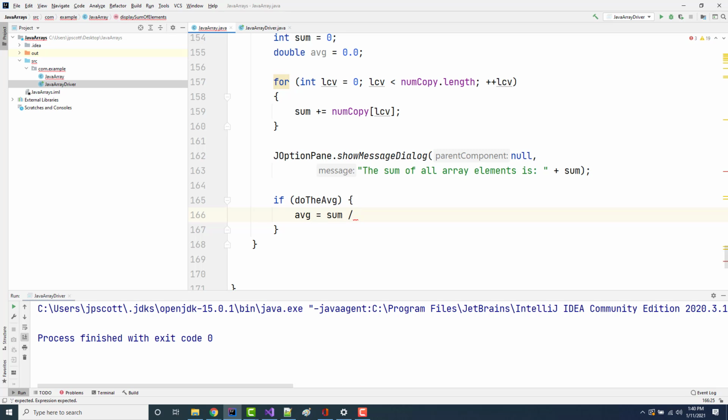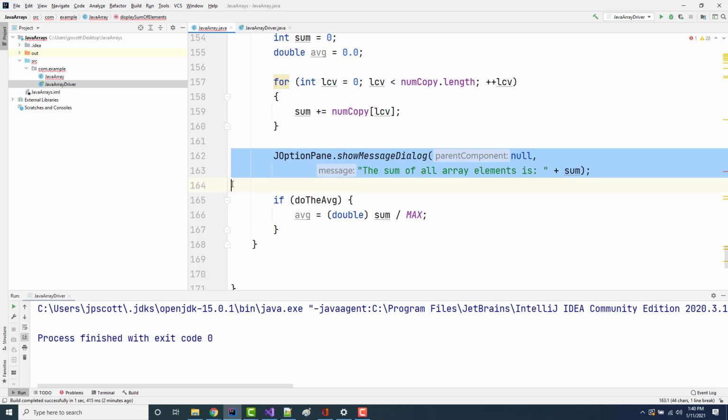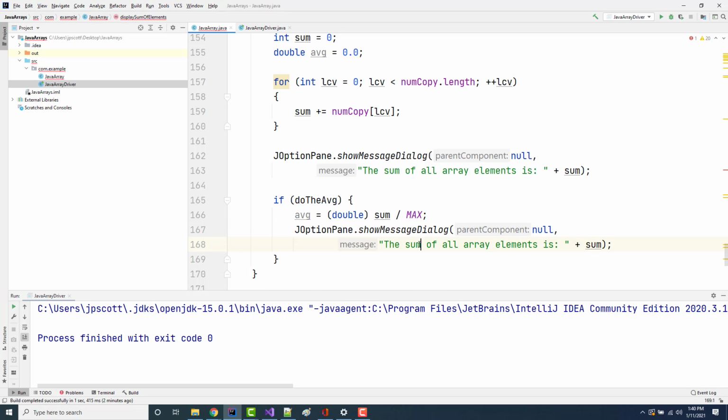All right, what's the number of elements? Well, the number of elements is max divided by 25. The problem with this is it's an int divided by an int. See this? It's going to throw away any decimal place. So let's come in here and we'll say this is a double. That's casting right there. Now that's all fine, but unless I do a JOptionPane, you're not going to see it anyway. So now I can say the average of all array elements is AVG.